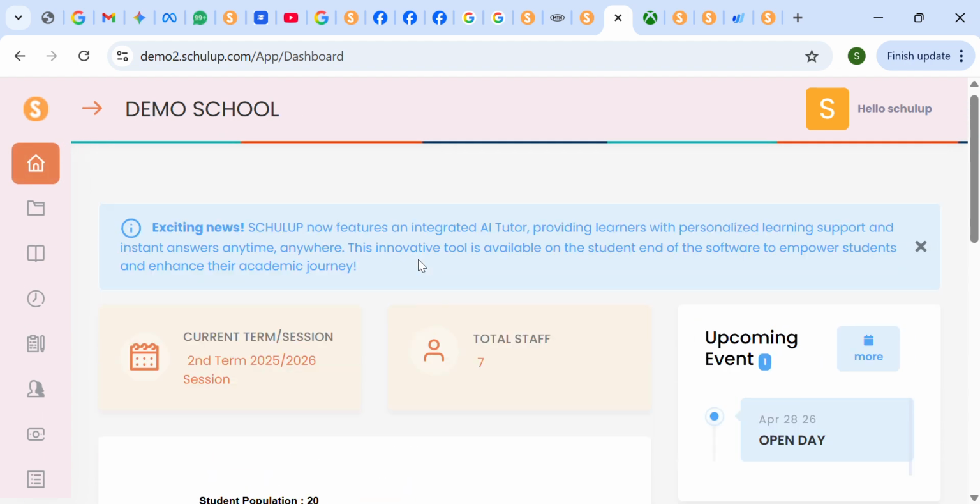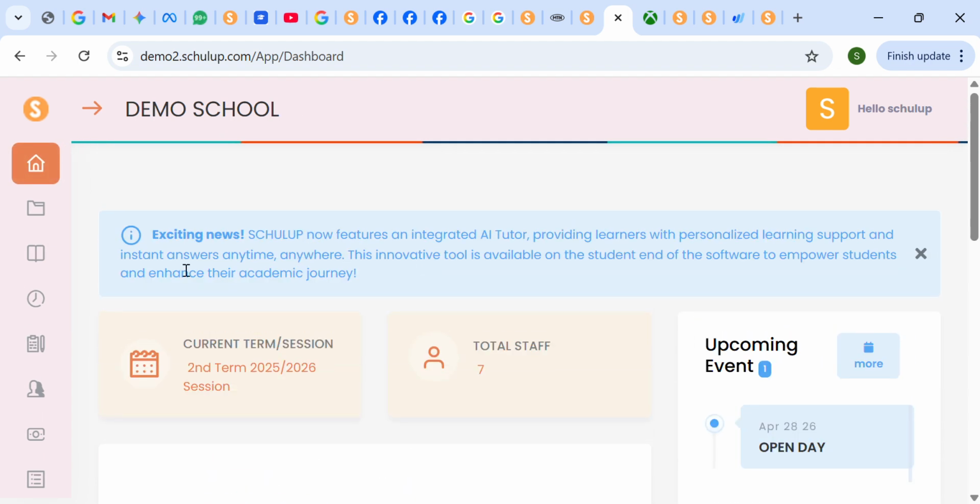and once you arrive at the main end, you will be seeing this dashboard where you have exciting news. Every new release is being announced here. Schulup is dynamic, always adding new features. Our most recent addition is our exam prep and our smart attendance. I'll talk about that later, but let me just walk you through the application very shortly.